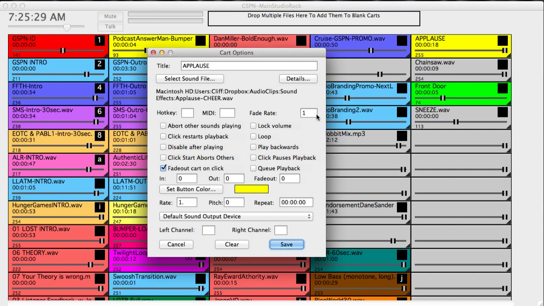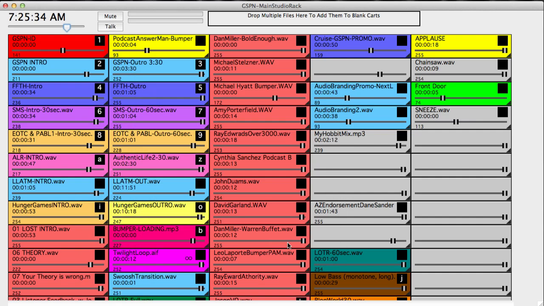So what I'm going to do is take the fade out rate and change it to 6. All right, and then we'll hit save and I'm going to do the same thing.